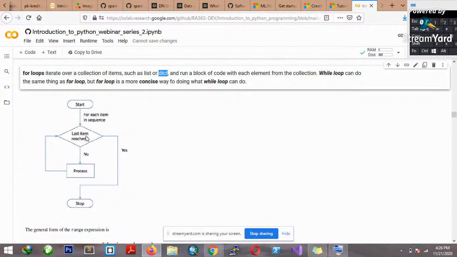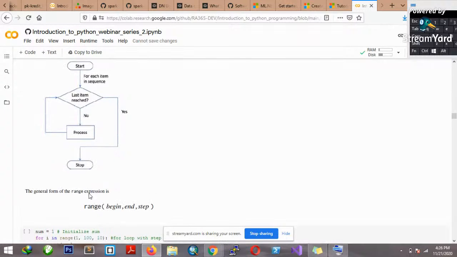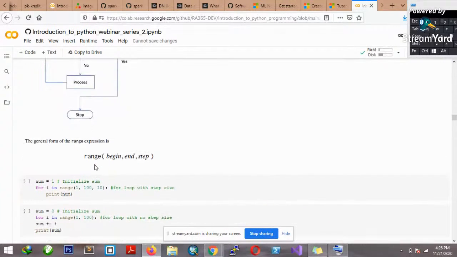It may look a little bit complicated, but it's really not. What they mean by the last item reached, let's say it starts from 0, the for loop goes through 0, then it checks 0. Okay, I've gone through 0 before, so it jumps to 1 and goes through 1. Then before it goes to 2, it checks, did I go through 1 before? So that's basically what it does. Once it's a no, it processes. If it's a yes, it stops. Here, I will go straight to the example.